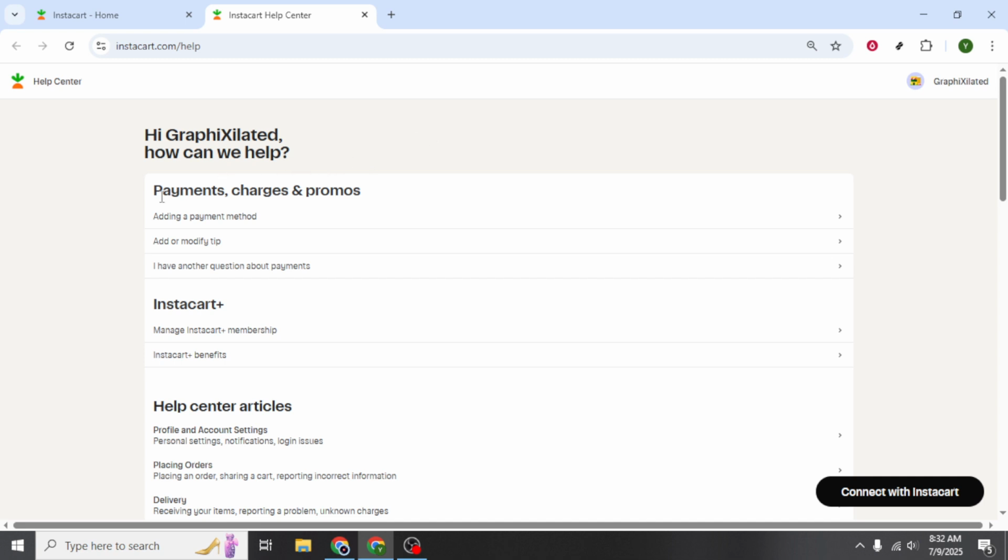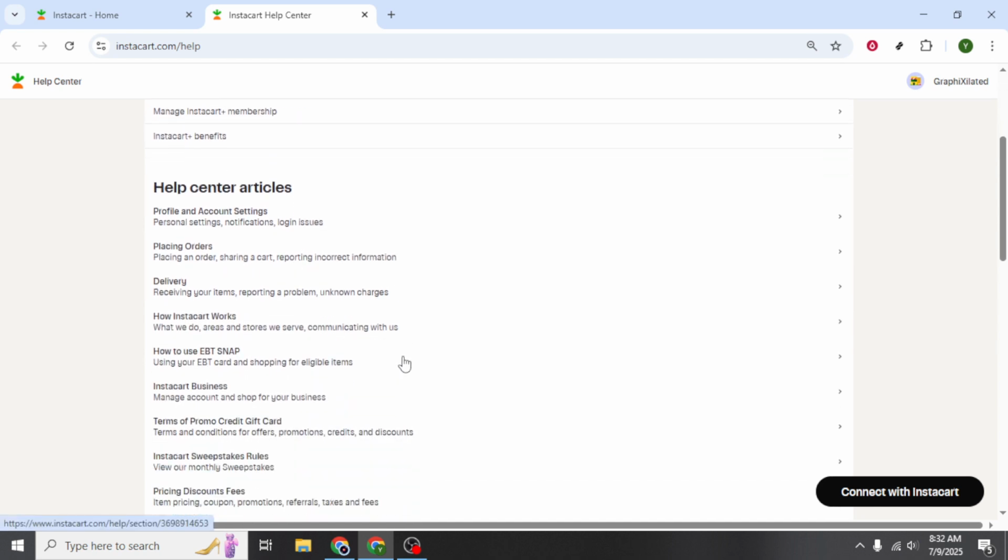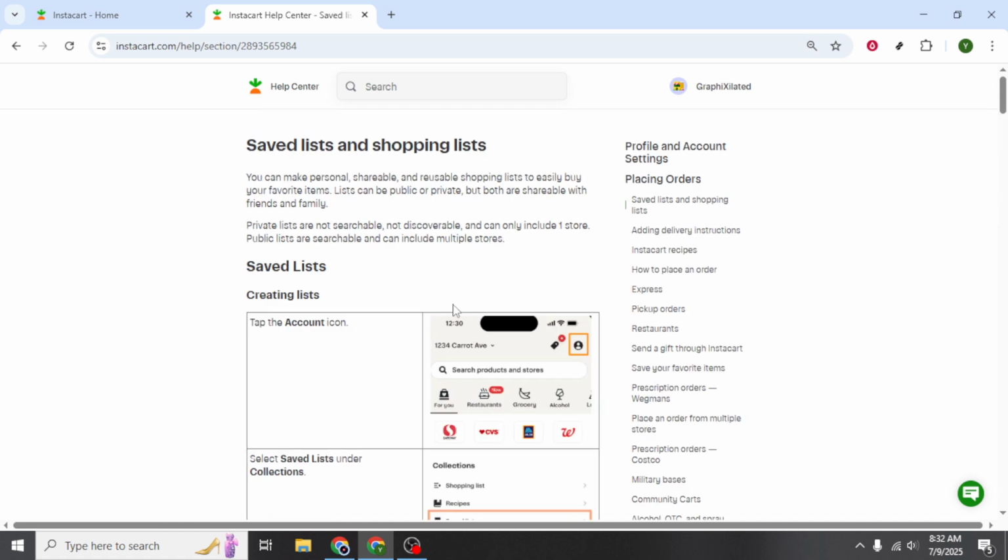Having accessed the Help Center, the next step involves reporting the specific issue with your order. You'll find the option to select the particular order experiencing the problem. Once you've located it, click on Report a Problem. Here, Instacart will present you with a menu of potential issues such as missing items, damaged goods, or incorrect products. Choose the option that most accurately describes the issue you've encountered.